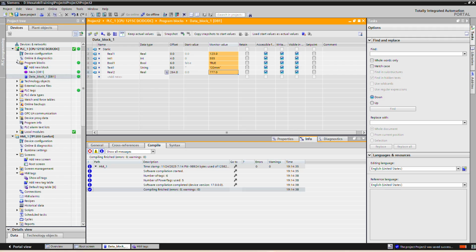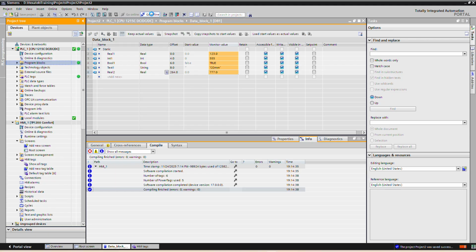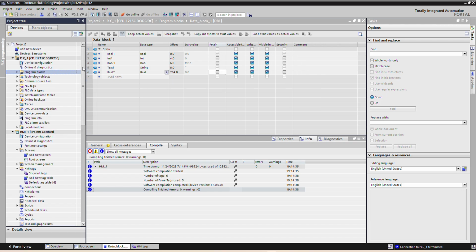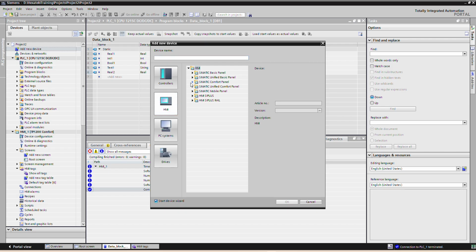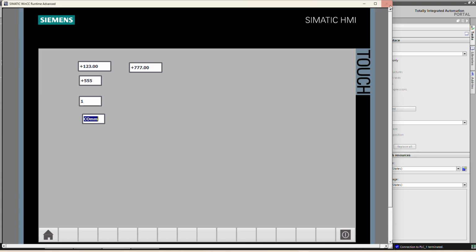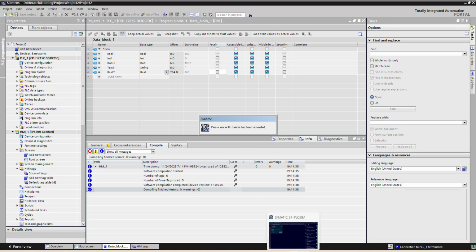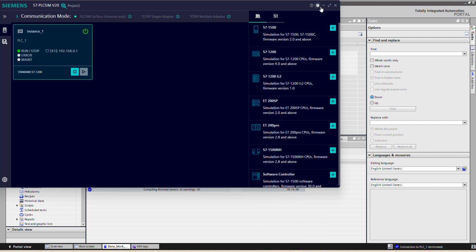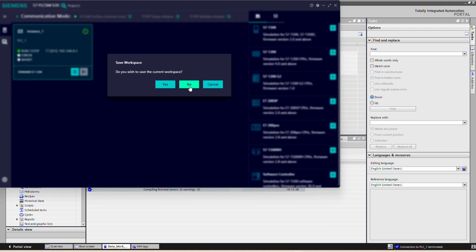Now if we want to communicate with other than Siemens PLC, then what can we do? Simply, we will add one more HMI device, and we will see how to communicate with other PLCs. Simply we can create a new project. We will close this simulation as well.